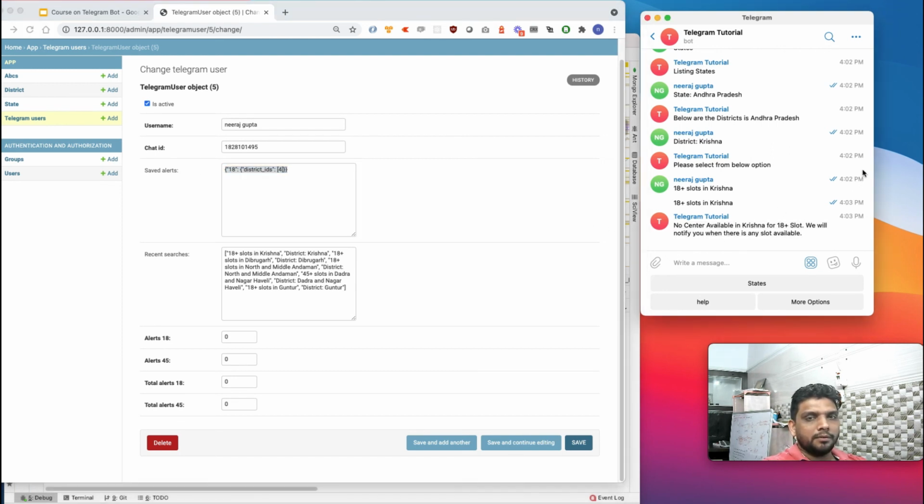So this is all with the functionality of the Telegram bot. In the next video we will add the cron jobs and see how we can notify the user on the cron. And this is it as a functionality of the Telegram.